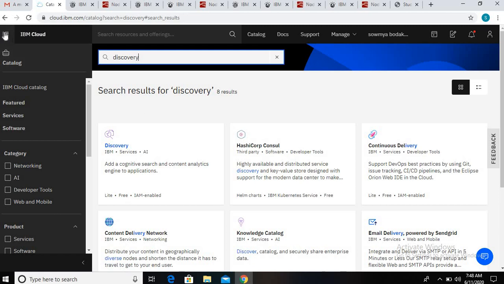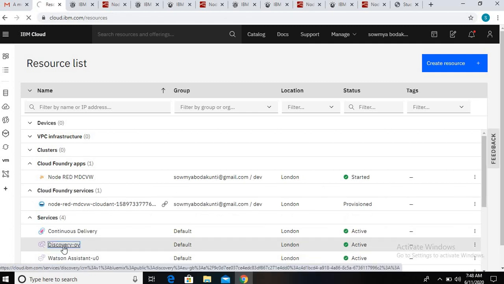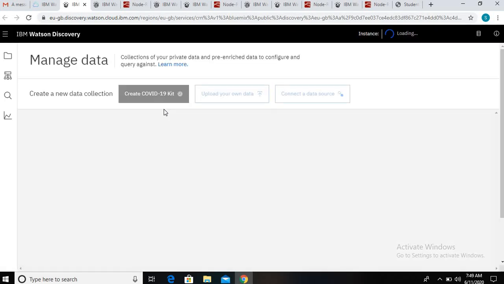And this is the discovery. We have to click on that and create a discovery. And we can see the discovery in services. This is the discovery, and click on launch Watson Discovery. This is the service where we can place the documents and all. It will store the documents.